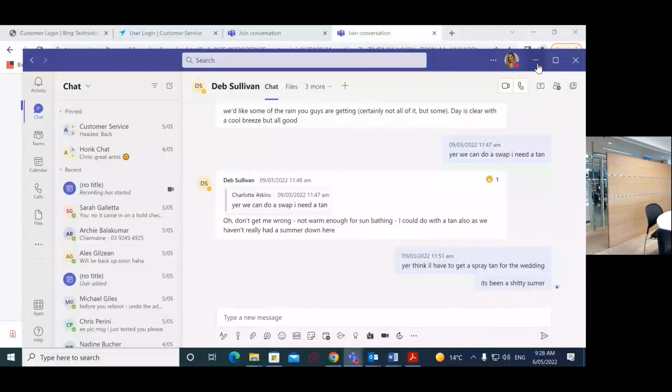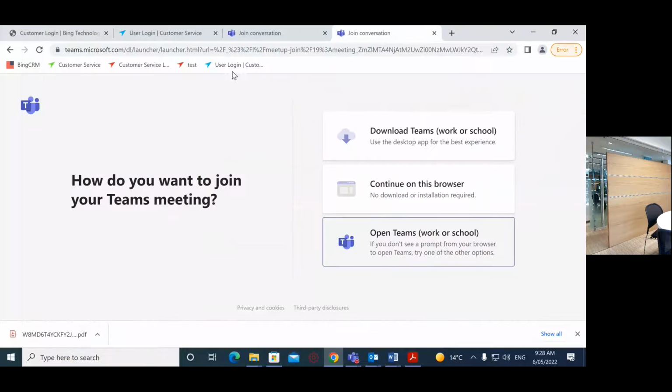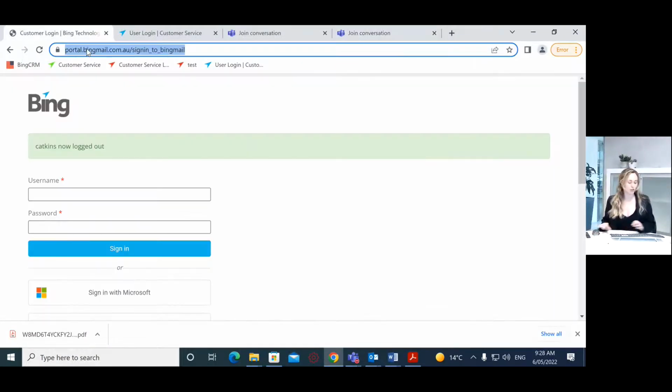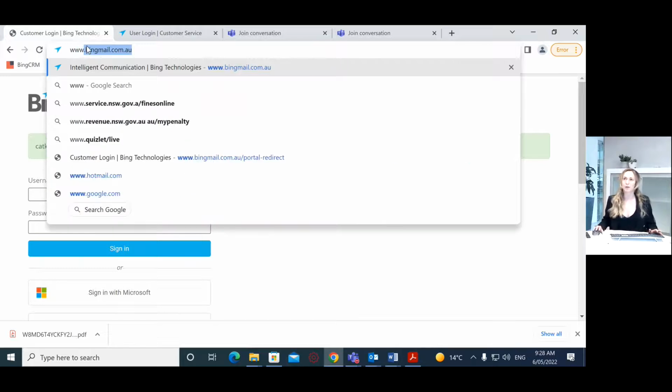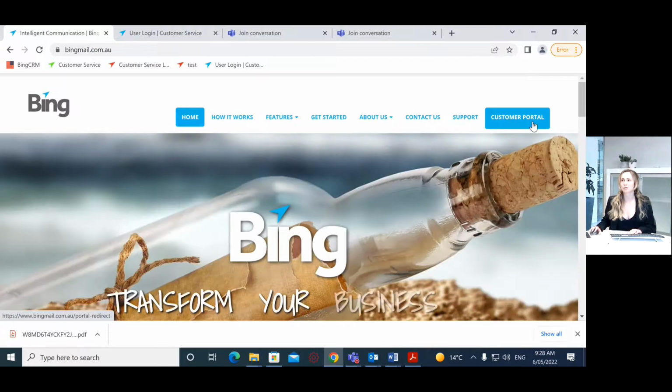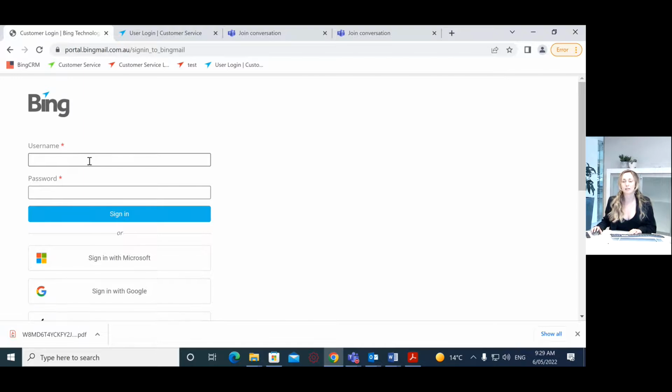I'm just going to share my screen here. To log into the portal, you will need to go to www.bigmail.com.au. Once you get to this area, you will see the customer portal here. Once you click on this, you need to enter your username.